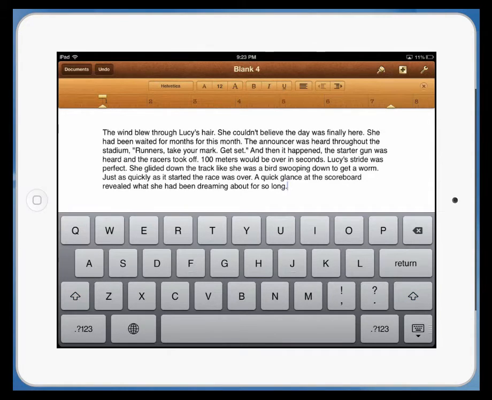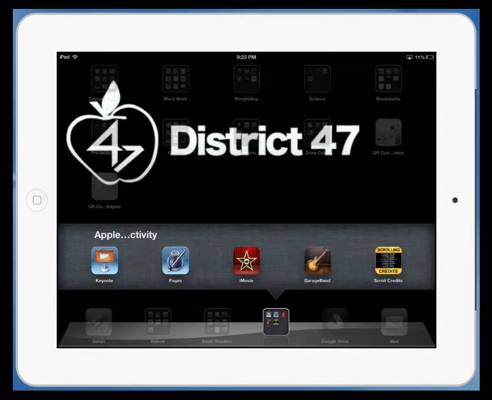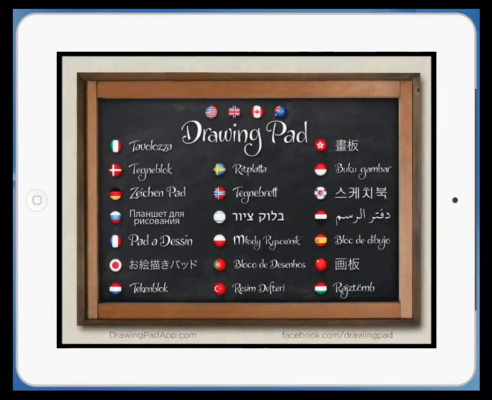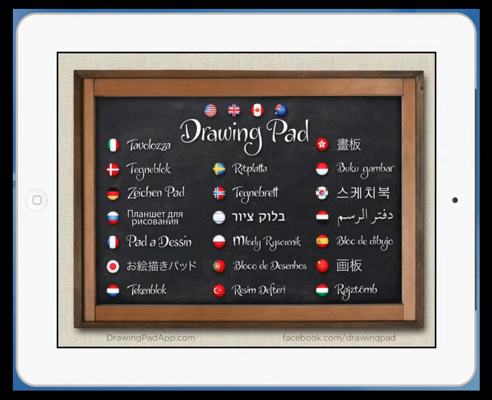After the students have finished writing their story, it is now time to add an image if you would like them to also have an illustration to go along with their story. In this case, I'm going to be using the app called Drawing Pad. This is another paid app for your device.